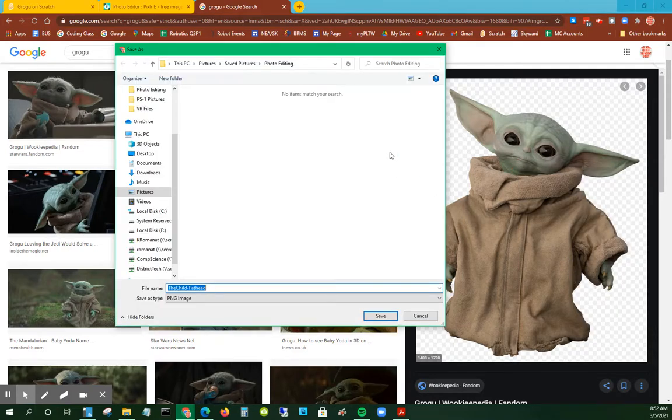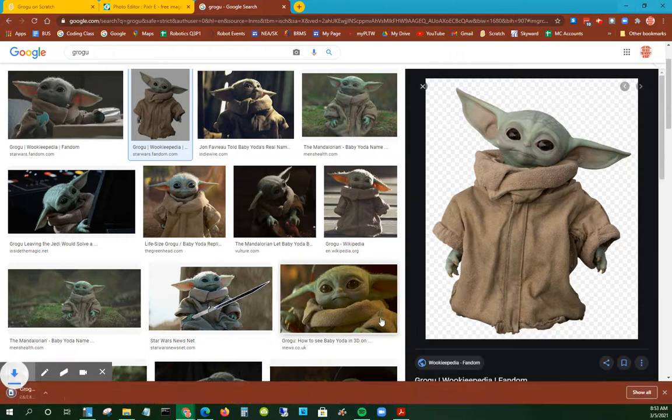Now, I've already got a folder that I set up on my computer. It's called Photo Editing, and it's inside a folder called Saved Pictures, which is inside the Pictures folder. So that's where I put it. So I'm just going to call this Grogu, since that's his name. Save. Okay, so that downloads it. You can see it right there.